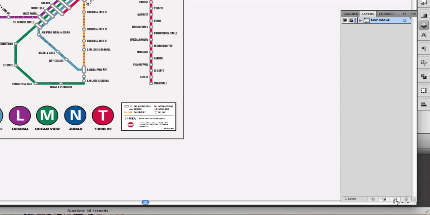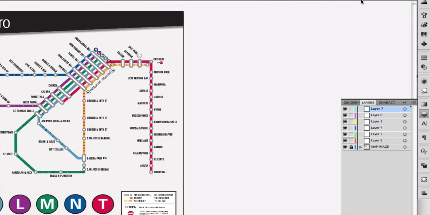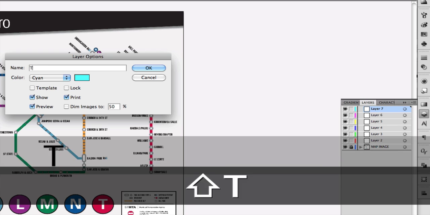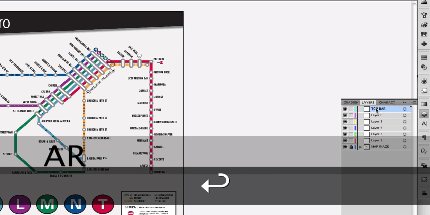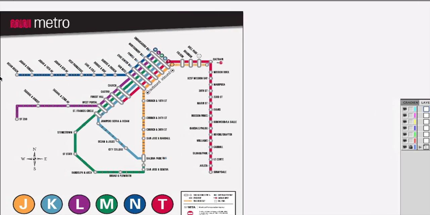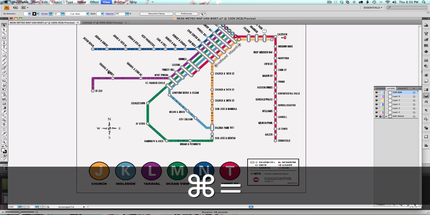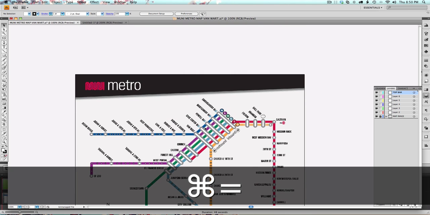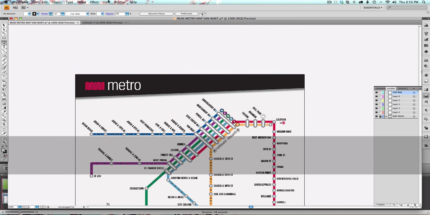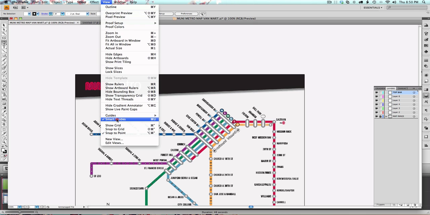And from here, I'm just going to create a bunch of new layers. The first layer I want to work on, I'm going to call Top Bar. And what I'm going to do is with the pen tool, I also want smart guides turned on, very important.